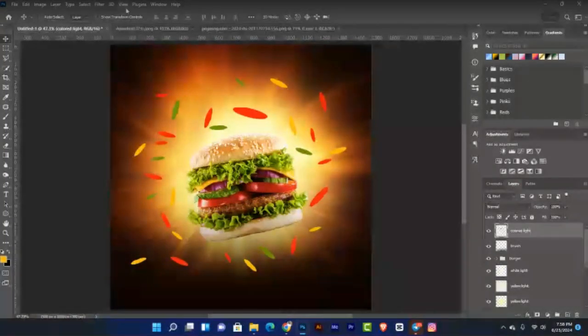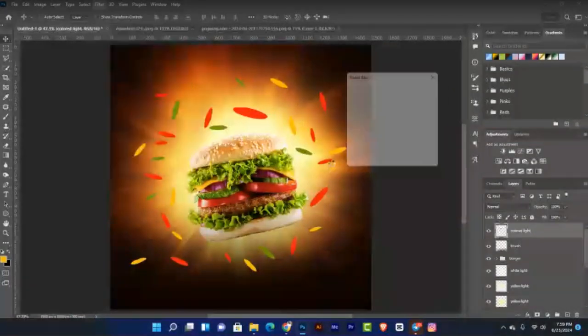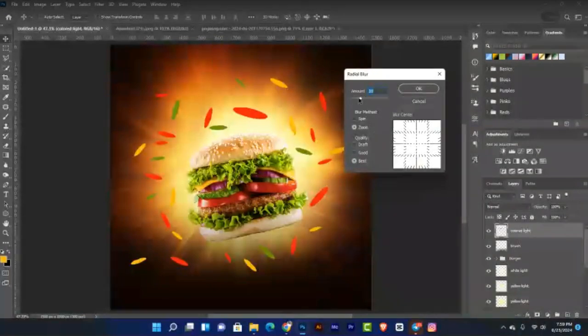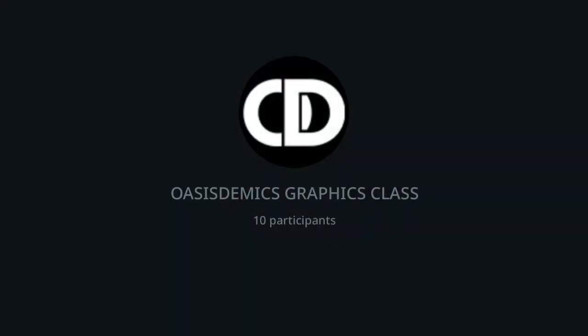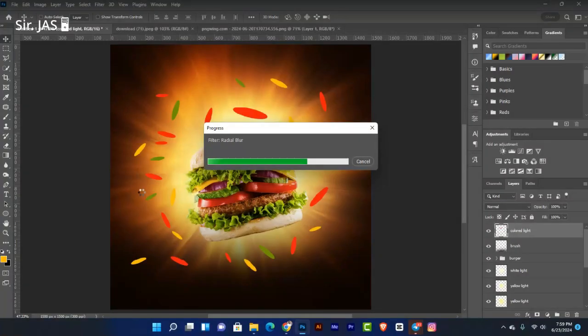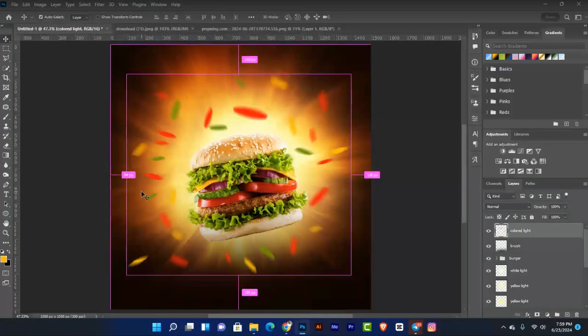So I will come to filter, come to blur, and apply my radial blur again. Okay, and zoom, and then I can leave it like 14 and click OK. So it's going to blur out and it will zoom out. Okay, but this is not what I want. So I'm going to undo.